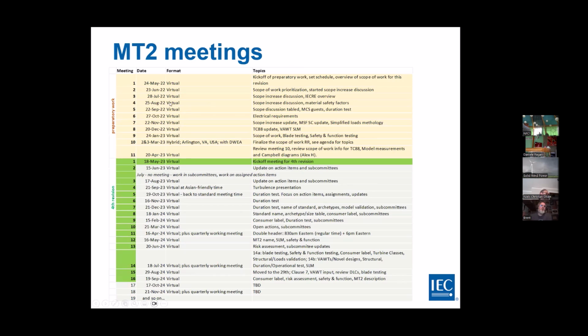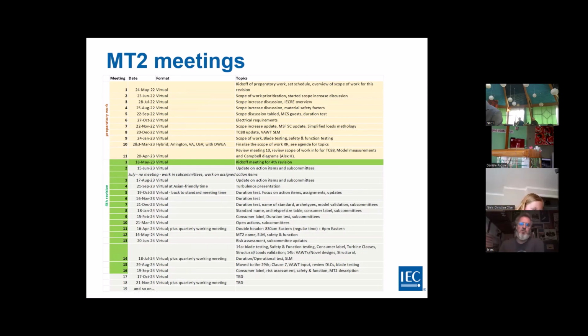We had quite a bit of work in 2022 and 2023 in preparatory meetings, trying to really nail down the scope of the standard and expand it and get that approved. But we've been meeting regularly, virtually monthly, since May of 2023. I presented last year in September at this conference, and then a whole another year has gone by. We've met 16 times since kicking off.